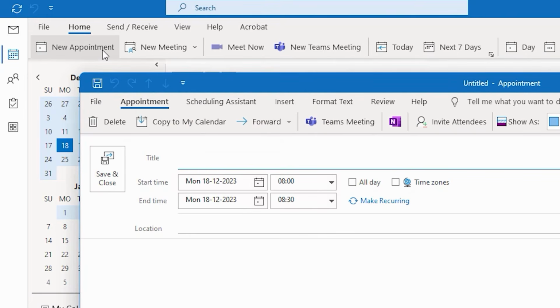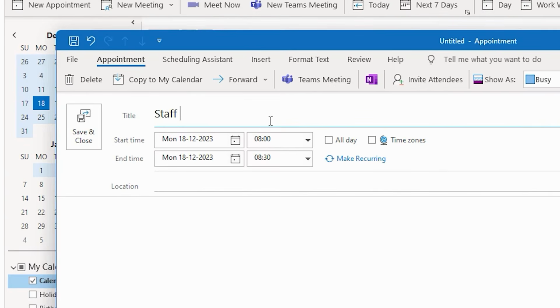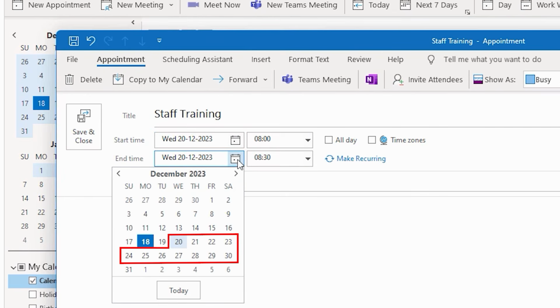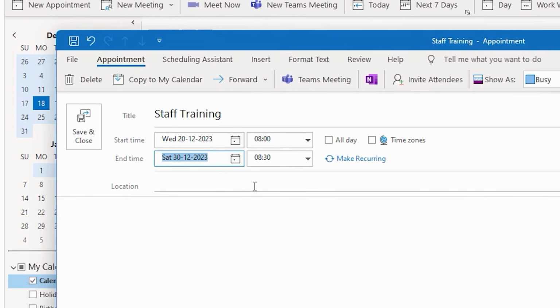Appointment window will open. In the New Appointment window, enter the subject of your appointment in the title field. Set an appointment with subject such as staff training. Specify the date and time for the appointment using the start time and end time fields. For example, we will set an appointment for 10 days and time 1 hour daily, for example, 9 to 10 a.m.